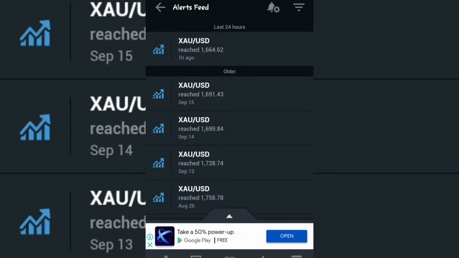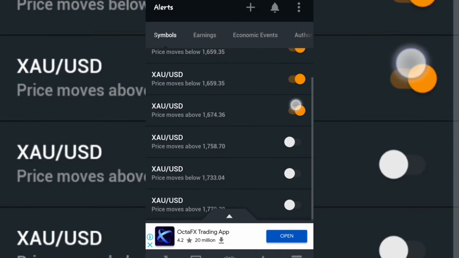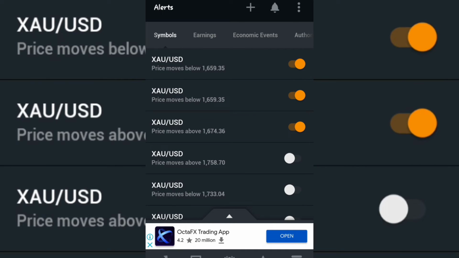Here you can see this bell icon. Click on it and it will bring you to this menu again. I have alerts already set to time my entries, so that's why you are seeing all of this. So you want to add an alarm, you want to set an alarm, you click on this plus icon.